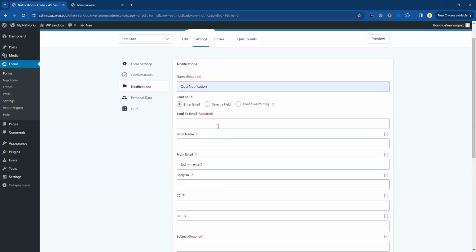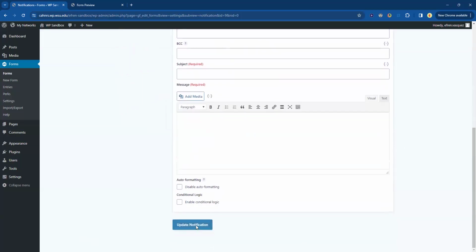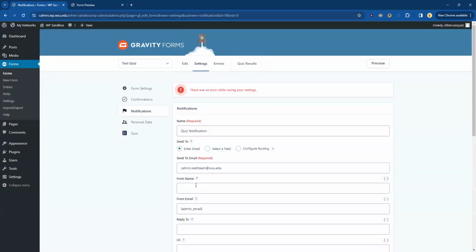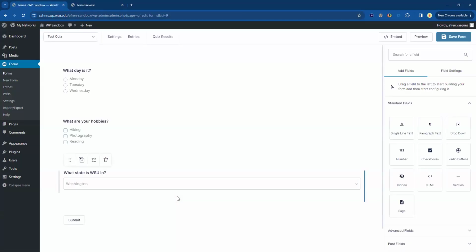Send to email, who do we want to send this to? So we'll just say, we'll send it to our email address. Who is it from? Let me fix it. We don't have a from field or email that we're capturing from the user. So I'm going to go ahead and just add that really quick.